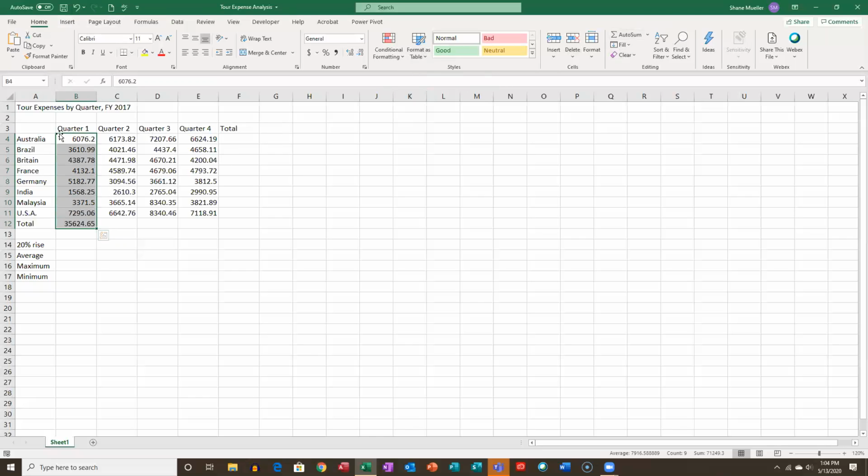The only difference between using that quick analysis tool and using the auto sum option in the editing group is that the quick analysis tool will put the text, when it populates it, in bold.